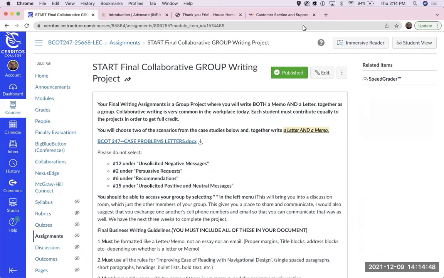So again, the assignment is going to be that you pick a letter and a memo out of all those lists of cases that you can pick. And again, the letter is for the outside of the organization, the memo for the inside of the organization, and then you are going to write it together. And when you pick a letter, make sure you format it like a letter.